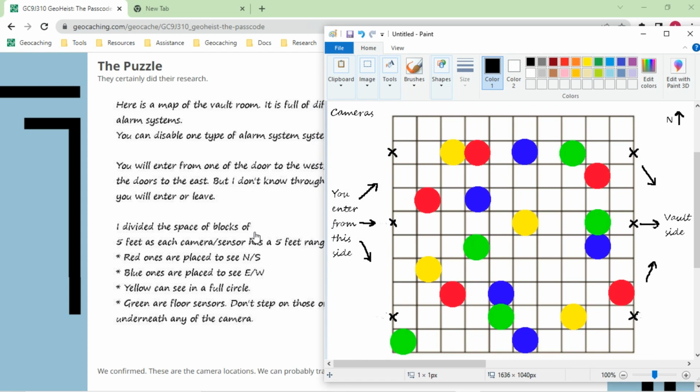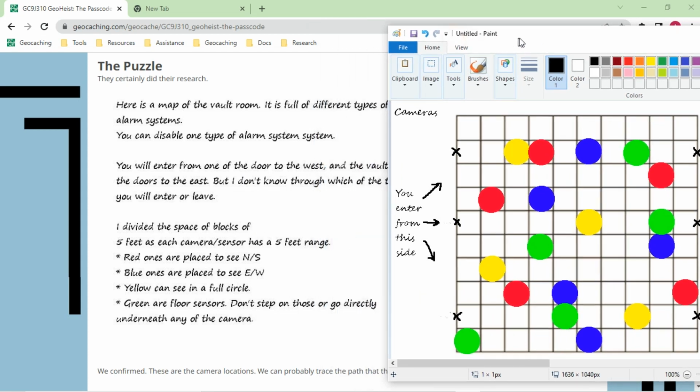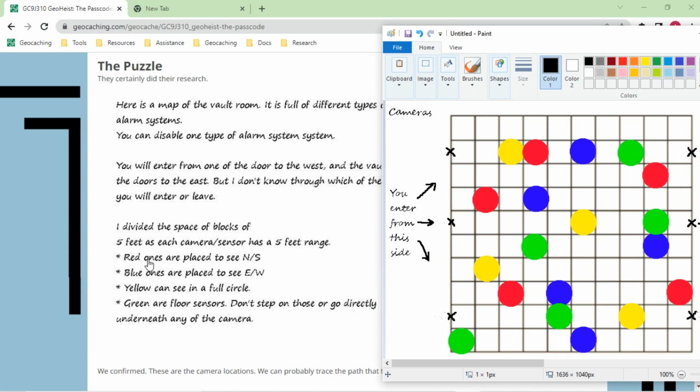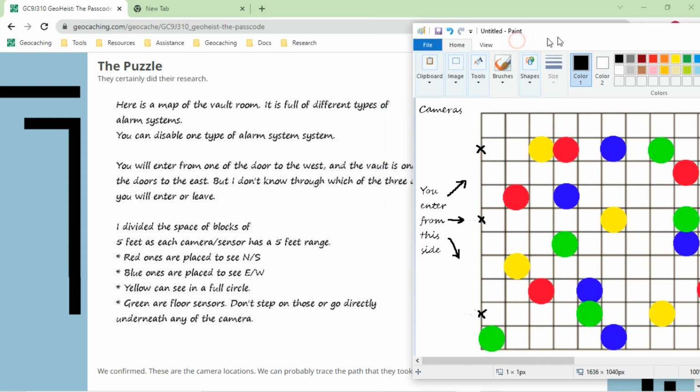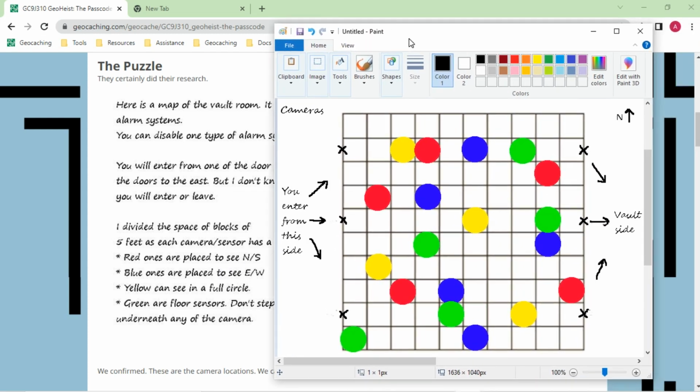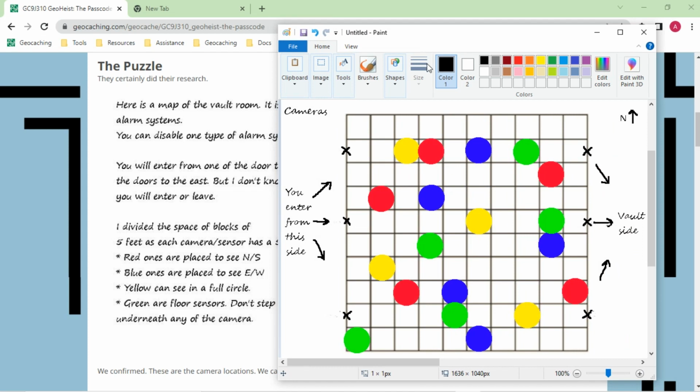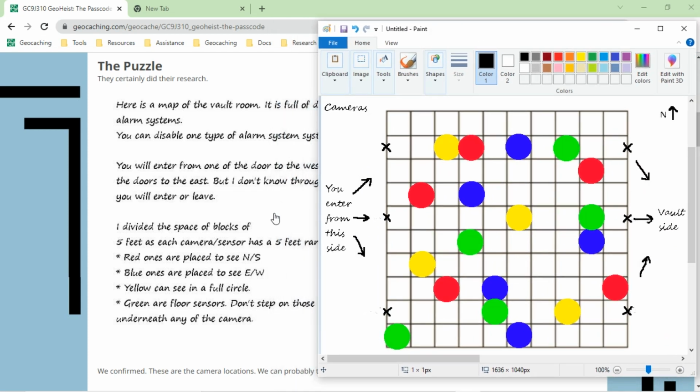I divided the space in blocks of 5 feet, as each camera has a 5 feet range. Red ones can only see north to south. That's how they're placed, so up, down. Blue ones can see east, west, left, right. Green ones are floor sensors. Don't step on those or go directly underneath any of the cameras. Can't walk through cameras. Make sense?